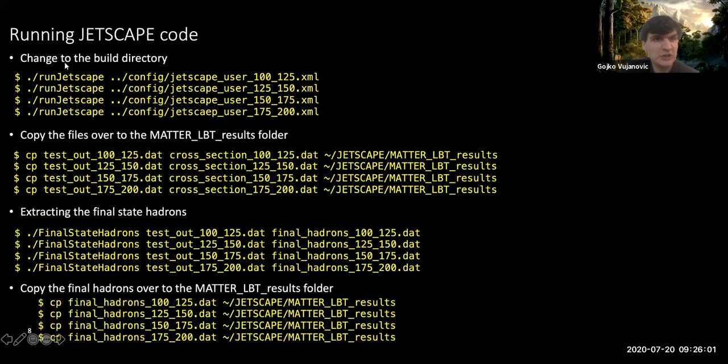Then you are in the build directory. Still remaining in the build directory, we will run final state hadrons on these test.out files. What this will do is go through the entire list of events that is stored. A test.out is an entire JETSCAPE event, and this will go through the entire event and only pick out the hadrons that are in the final state. These are the ones we really need when we want to calculate RAA or the cross section, the numerator of RAA, which we're doing today, which is the cross section.